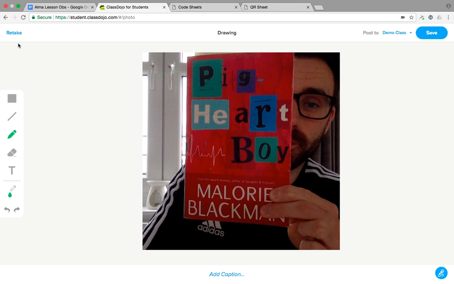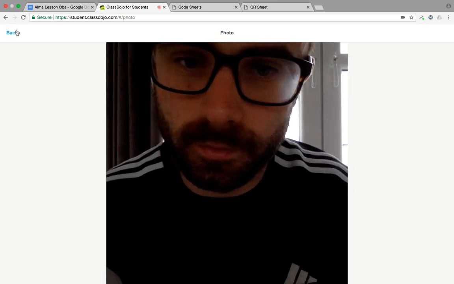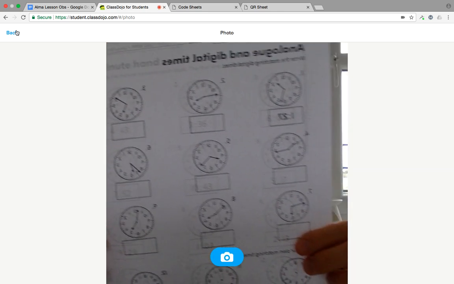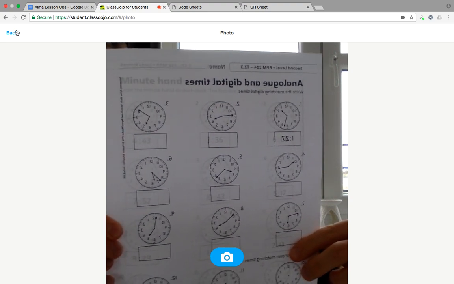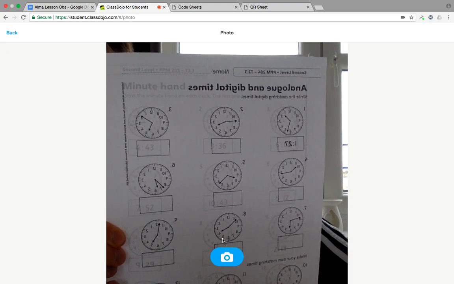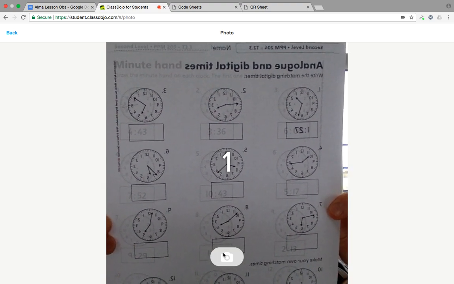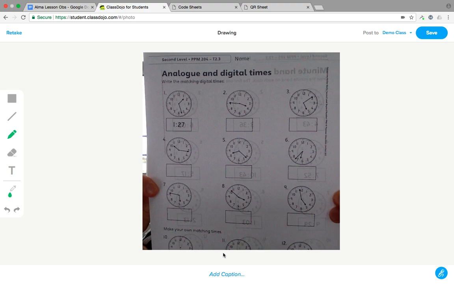Okay, let's say I didn't quite do it properly. I can retake the image. And this time I'm actually going to take a picture of a math sheet. Now this math sheet is not being completed, it's just blank. But let's say they had completed the math sheet. So there it is, it's a sheet on time. One thing to be careful about is it might flip the image over, so let's just see what happens. Here's the sheet. Yep, so it's flipped it.